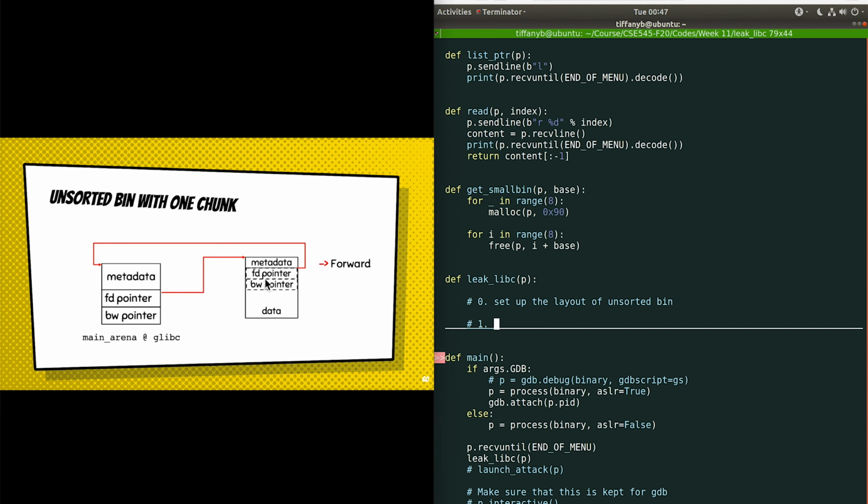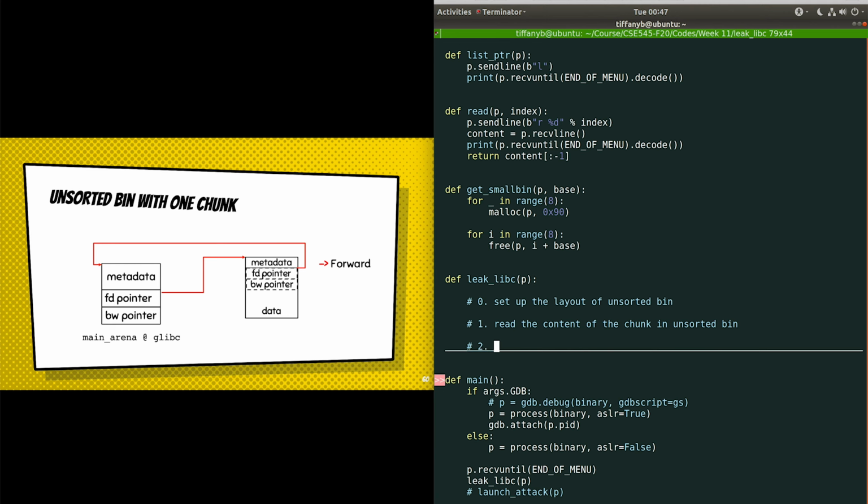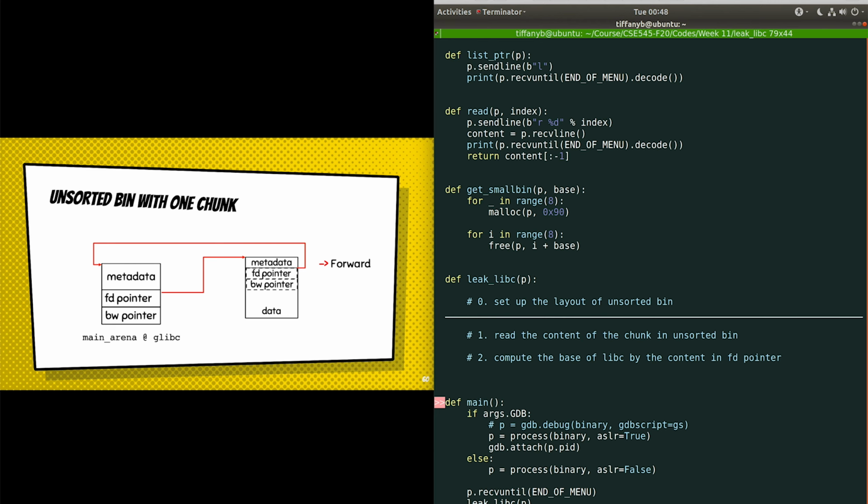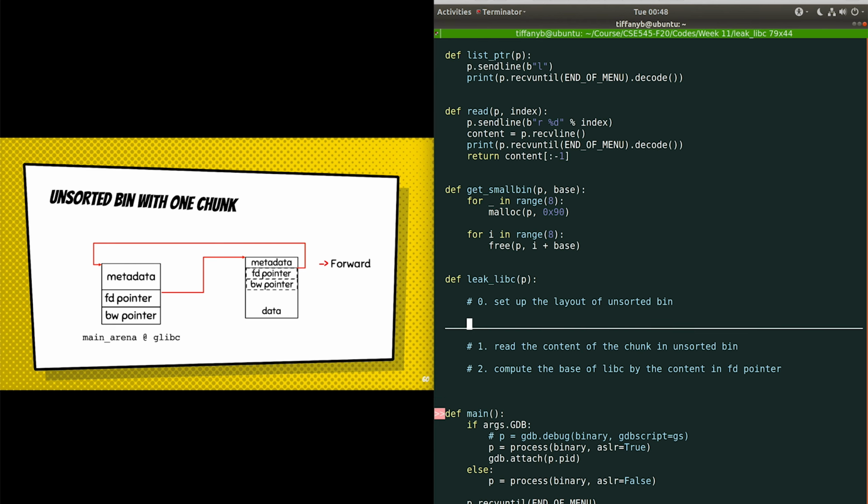After that, we need to read the content of the unsorted chunk. And then, given this value, which is stored over here in the forward pointer, we will then use this value to compute the base address. And then followed by this second step, we should be able to get the base address of Libc. Now let's fill in those steps.